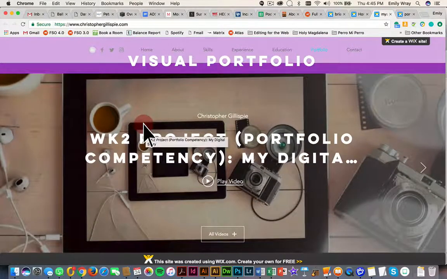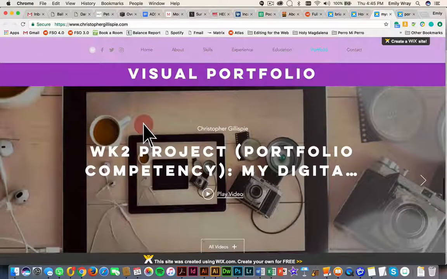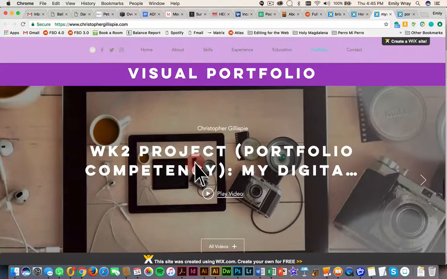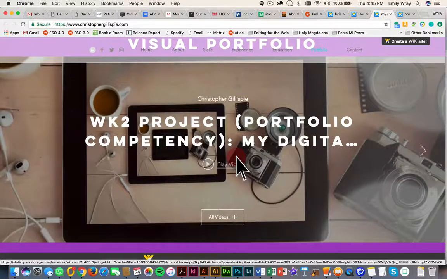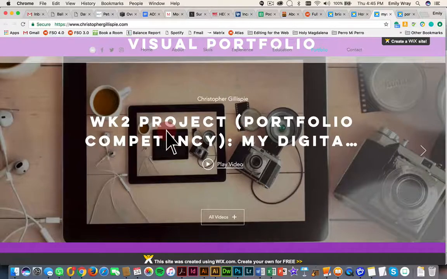So here we have a visual portfolio. There's a lot of busyness going on here, right? Not just the image in the background, but the text you've put up on top. And it's week 2 project portfolio competency, my digital... I don't know what the rest of it says, right?